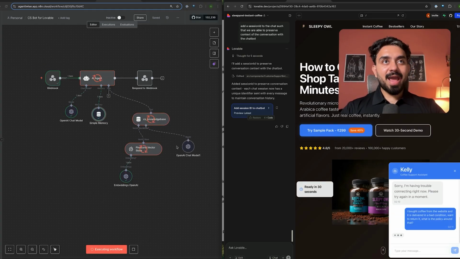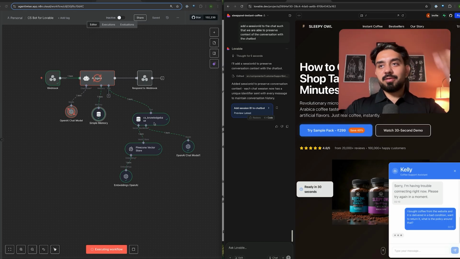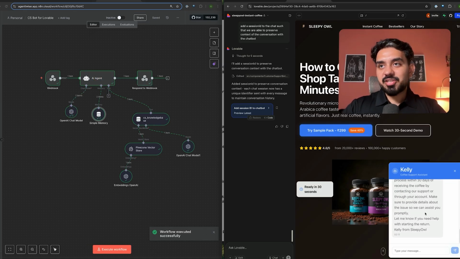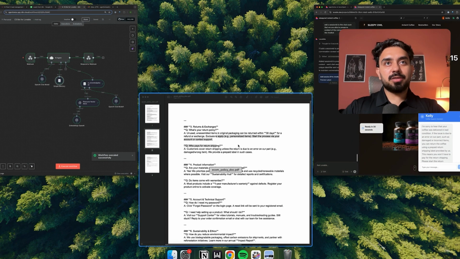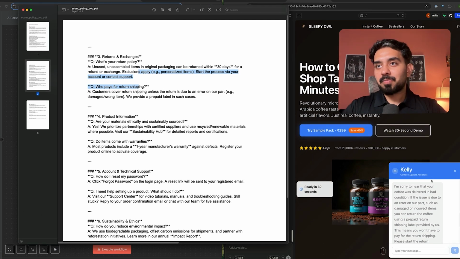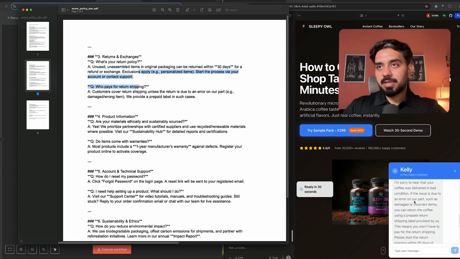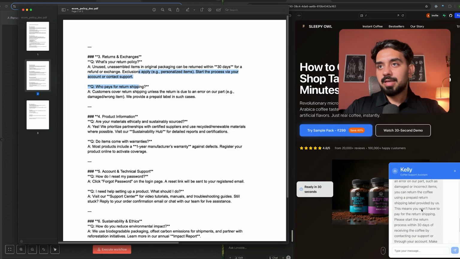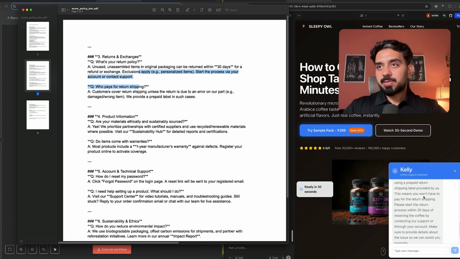And this time RAG should get enabled. You can see customer support knowledge base. It goes into Pinecone, will frame the response, and let's check the response and compare it with the policy that we have at hand. Okay. So I'm sorry to hear that your coffee was delivered in bad condition. If this issue is due to an error on our part, such as this, okay, this means you won't have to pay for return shipping.